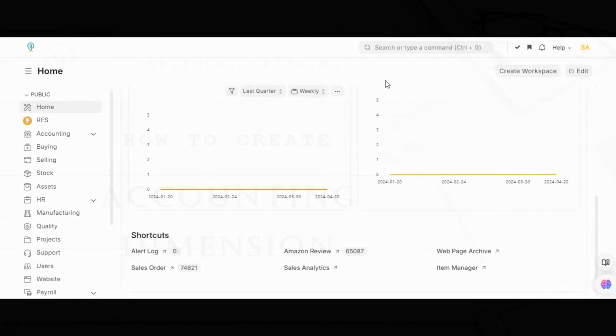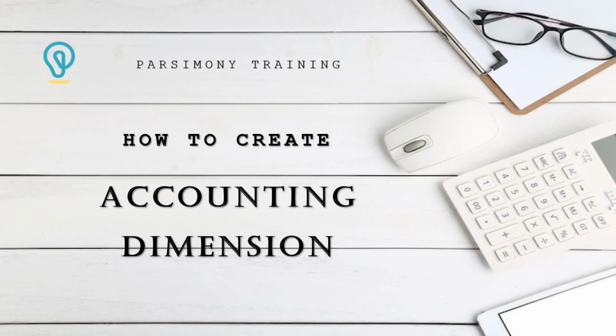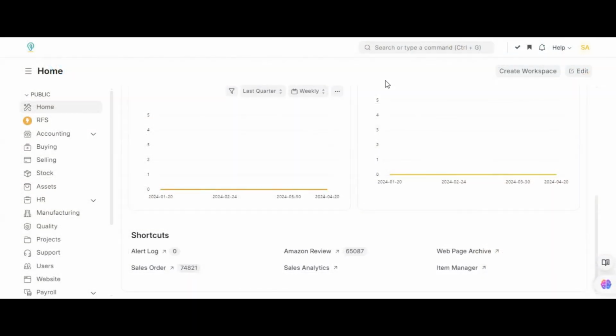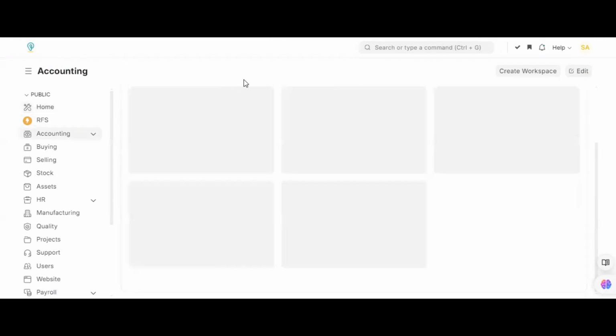In this tutorial, we'll explore the accounting dimension function in the accounting master module of Parsimony. By the end of this video, you'll have a clear understanding of how to set up and manage accounting dimensions in Parsimony. Let's start by navigating to the accounting master module in the Parsimony dashboard.